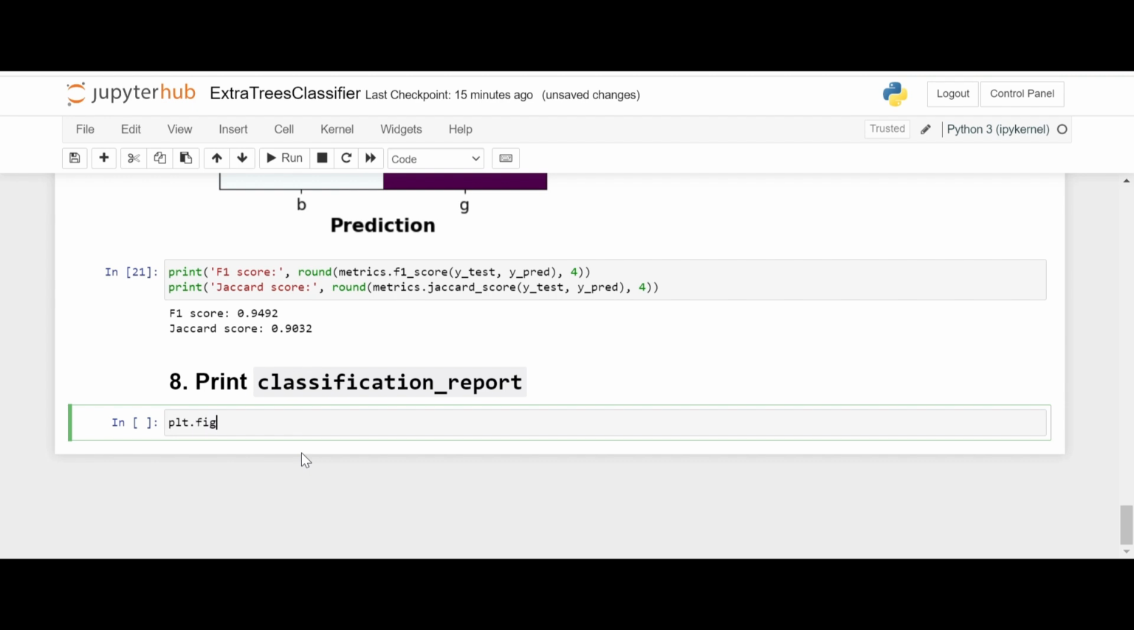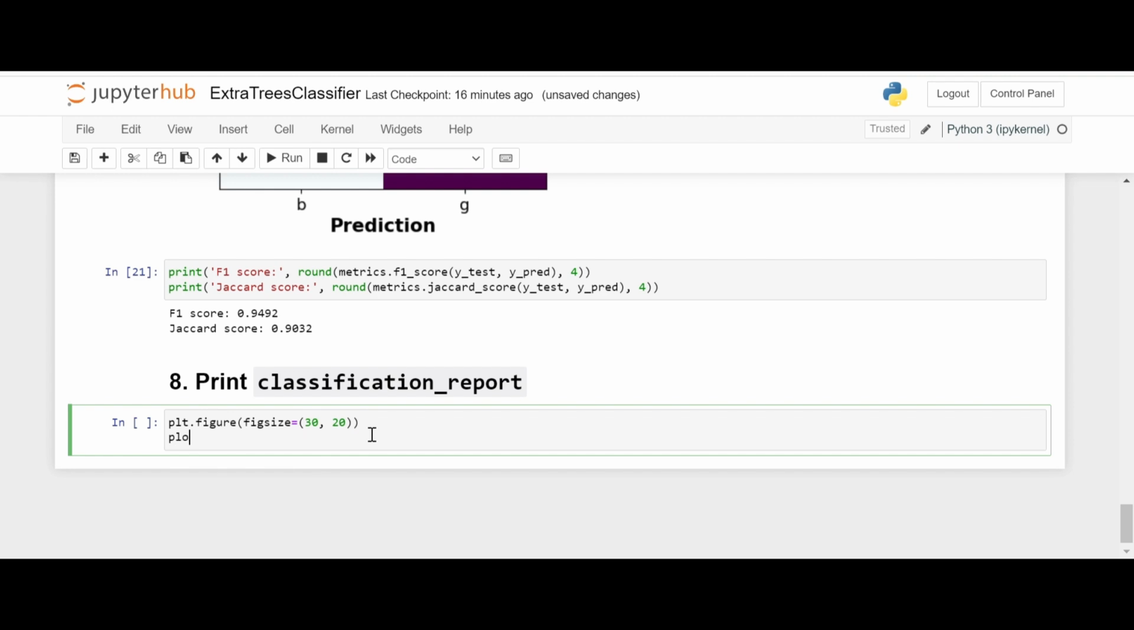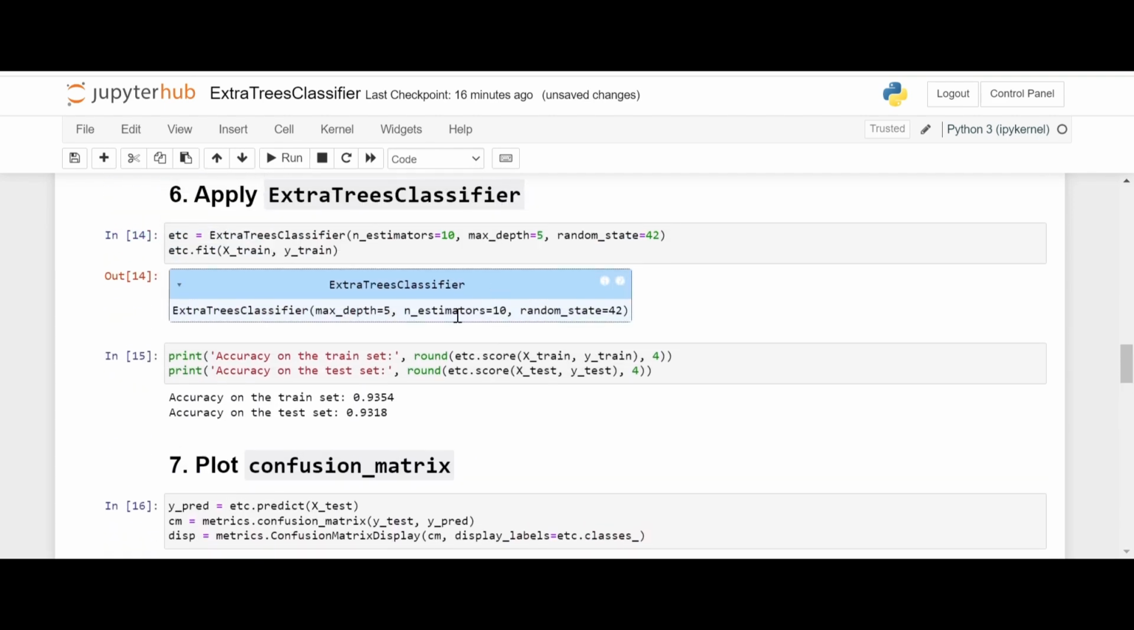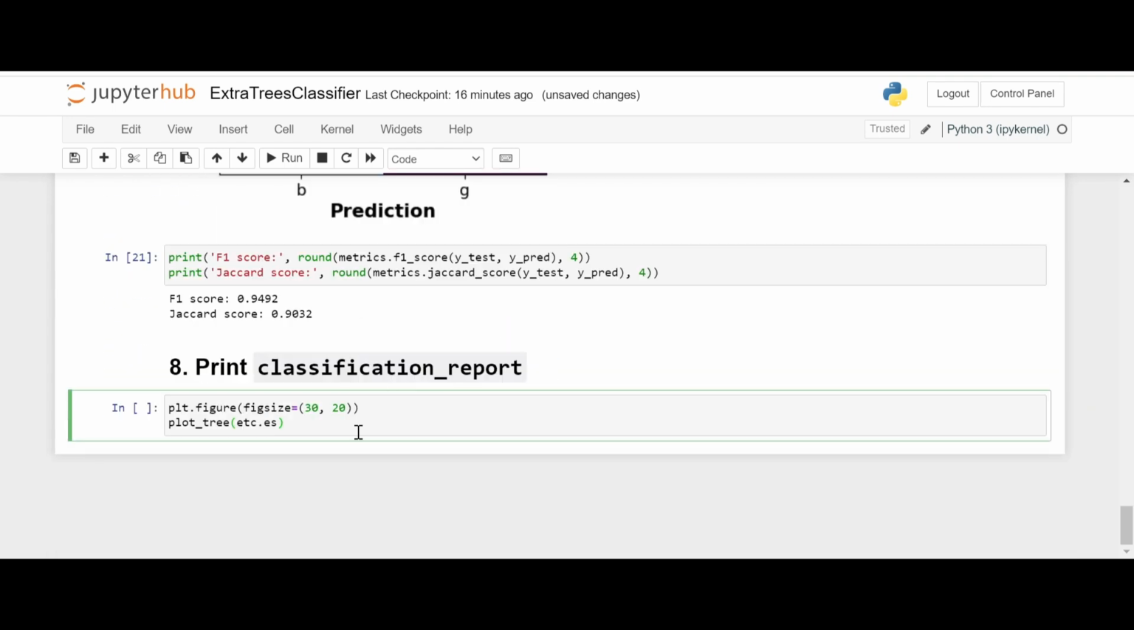So plt.figure, figsize 30, 20. And use the plot tree function. So we have 10 trees because I selected n_estimators equal to 10. So let's visualize the last one.